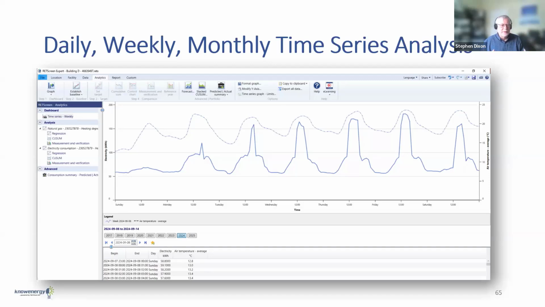We found controls problems. We found compressor short cycling. We found elevator controls. We found just a ton of things when we look at these graphs.